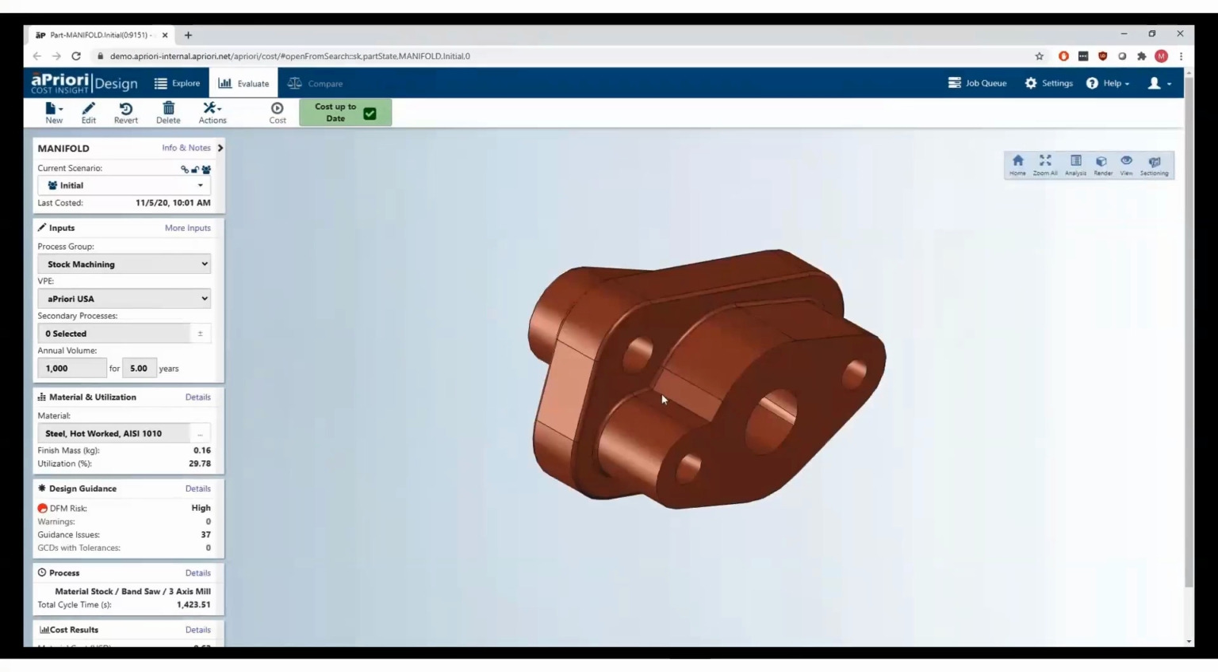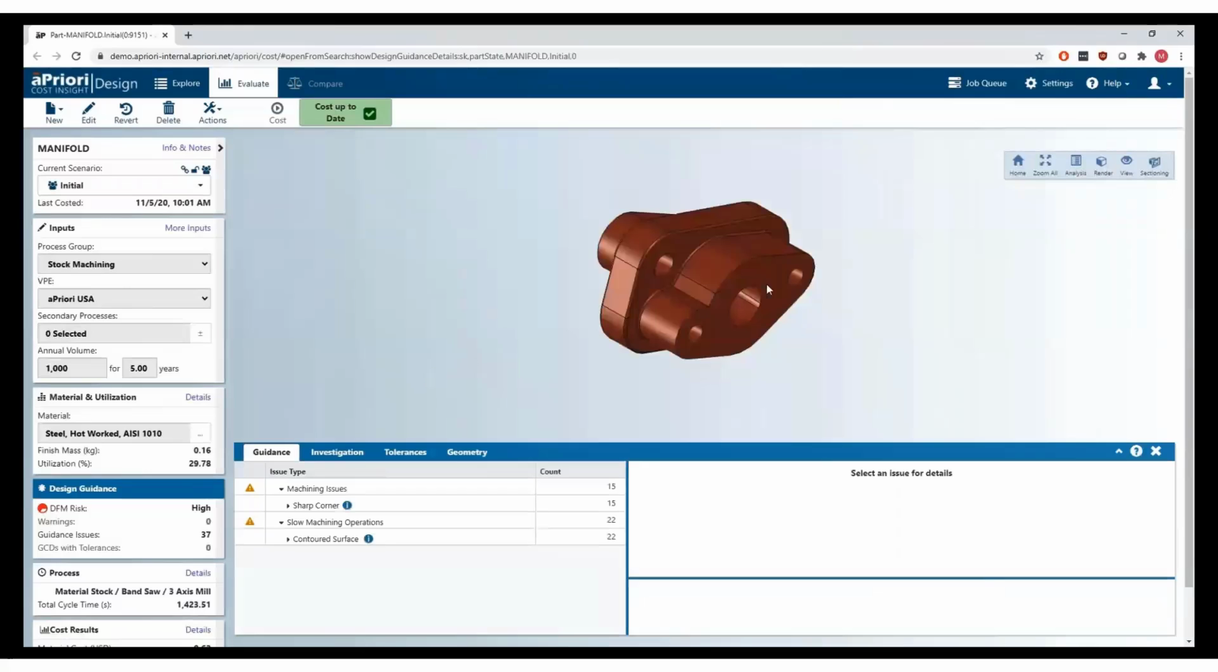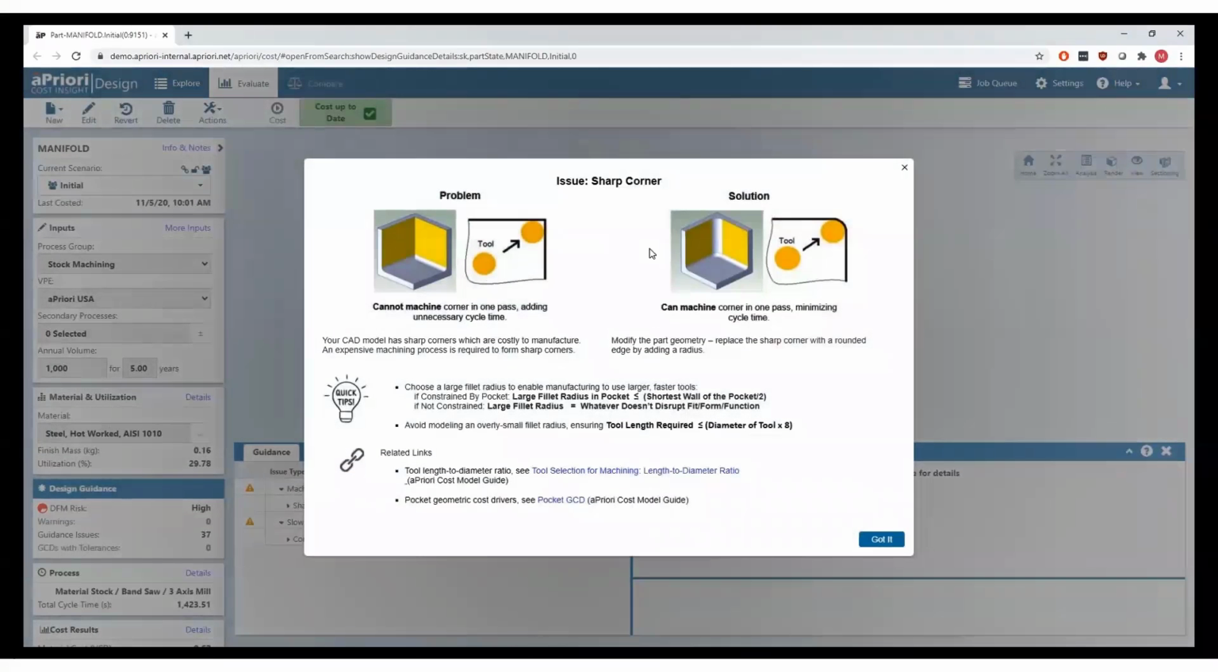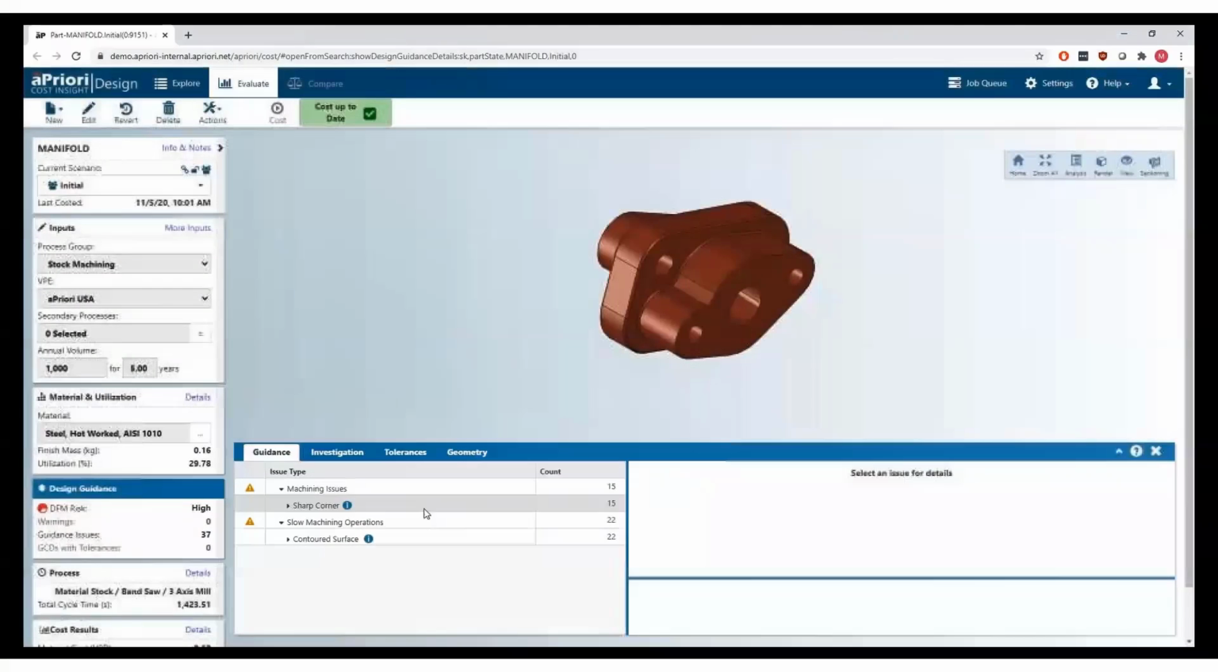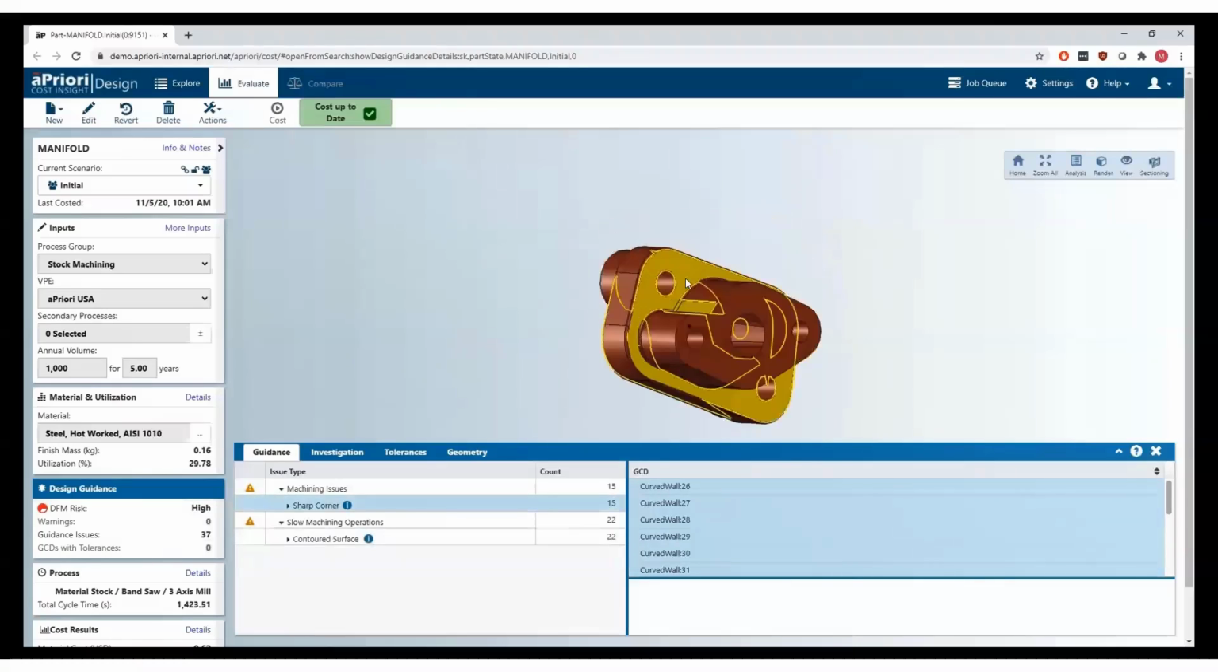Okay, so that link opened up for me and I now see my part in aPriori. I'm just going to explore these 37 guidance issues. And okay, it looks like I have some sharp corners and some contoured surfaces. I understand contouring, but sharp corner, just to refresh my memory what that means, let me take a look at this help. Okay, that makes sense. Looks like it's places where a cylindrical tool can't make some geometry. So let's just see where this happens on my part.